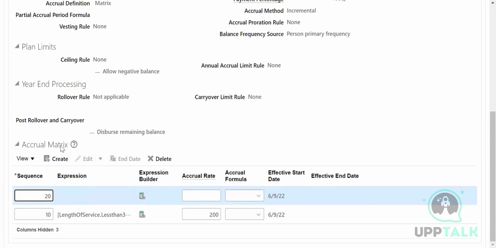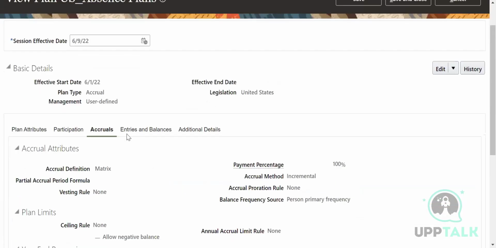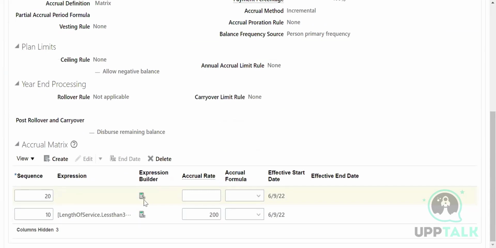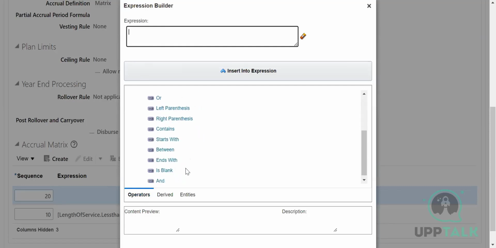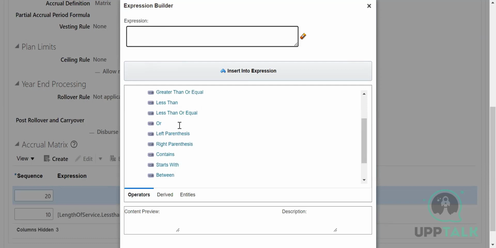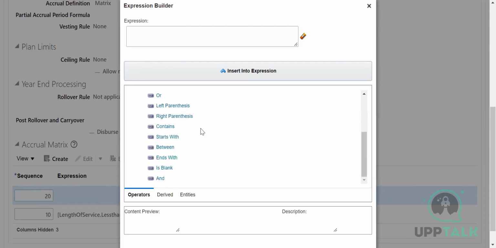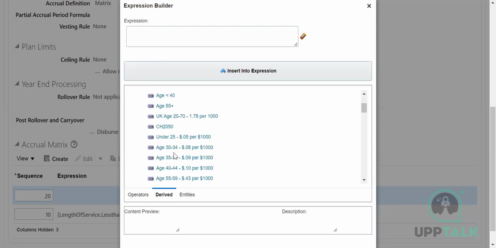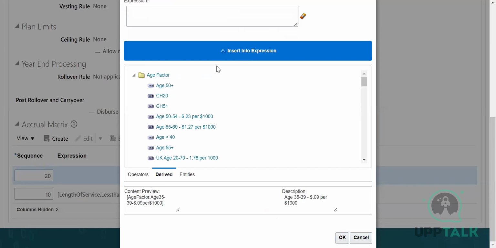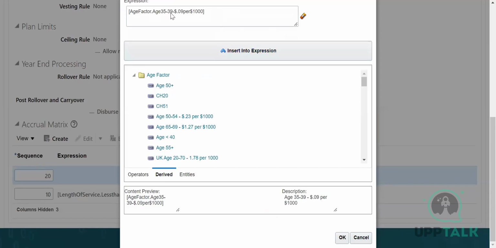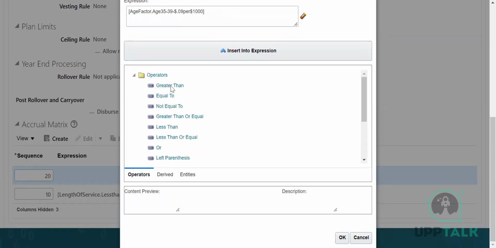Okay. Now, either you can create accrual matrix or you can create a formula over here. So I have not attached a formula. I have attached an accrual matrix. Expression builder. And write here greater than, go to operators, and write here as start with derived, start with age 60, 30, 25, under 25. Insert into expression age 35. Say this is the criteria, and you can write here as less than or equal to. Insert into expression.